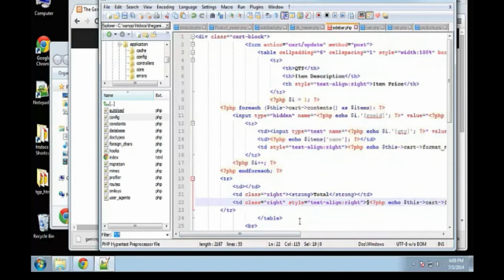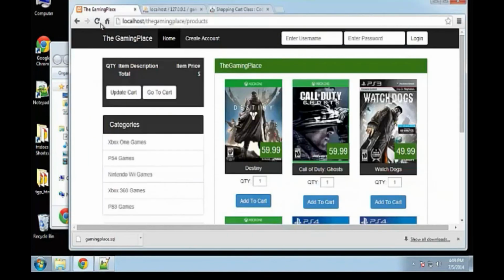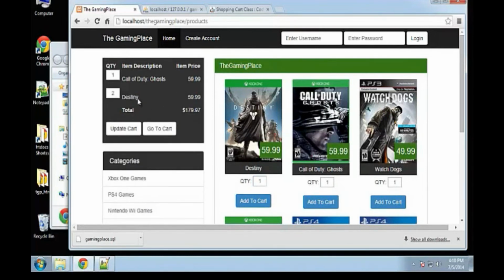Alright, so let's see if that works. Save it, reload, and you can see that the item that we added is there. Alright, so let's say we want to add 2 Destiny games. Now you can see it's there.